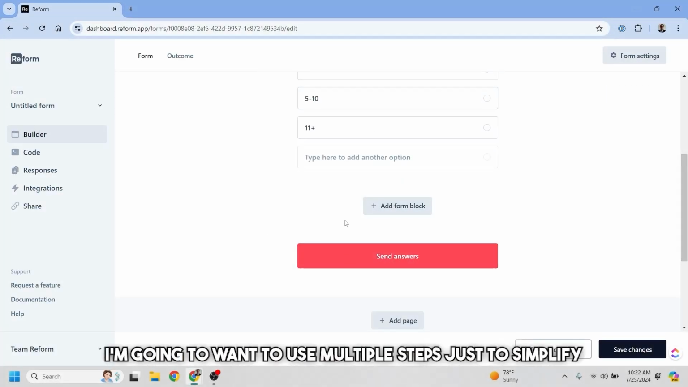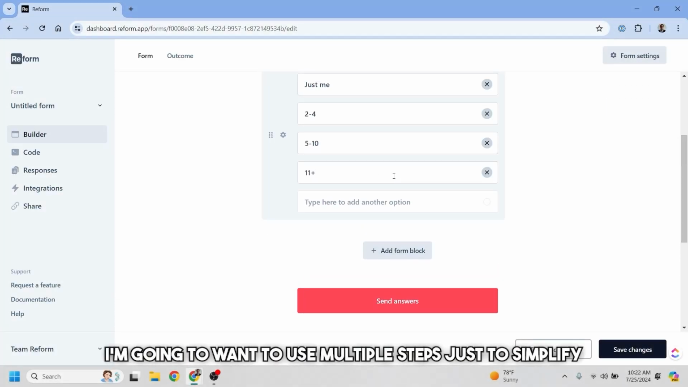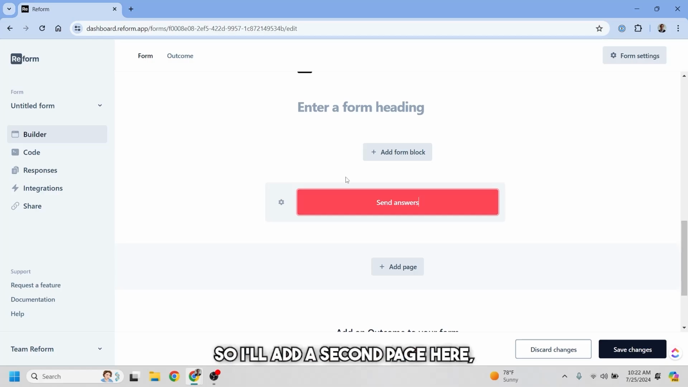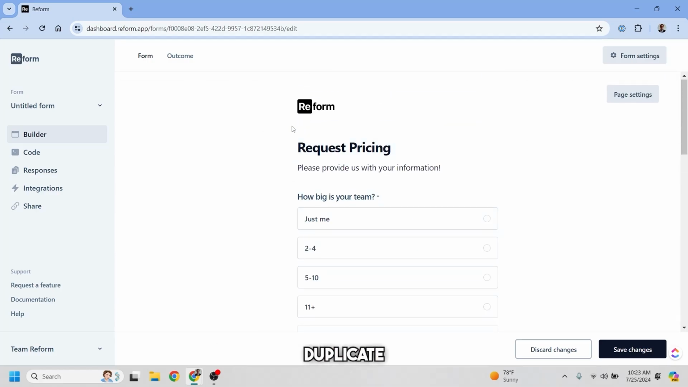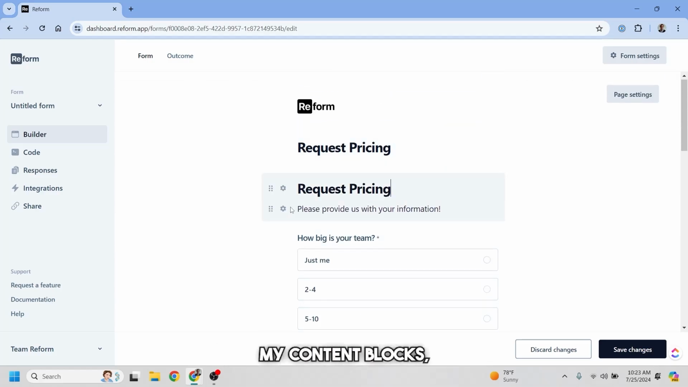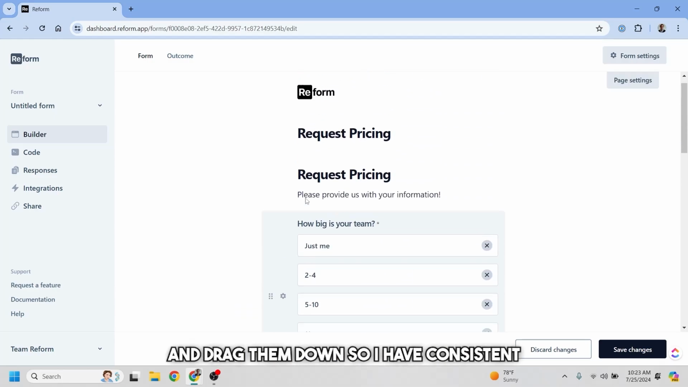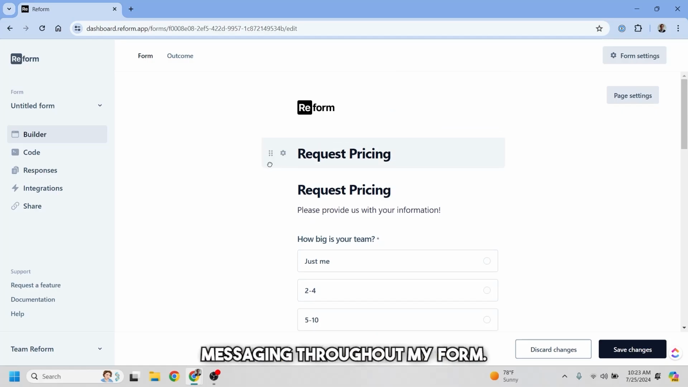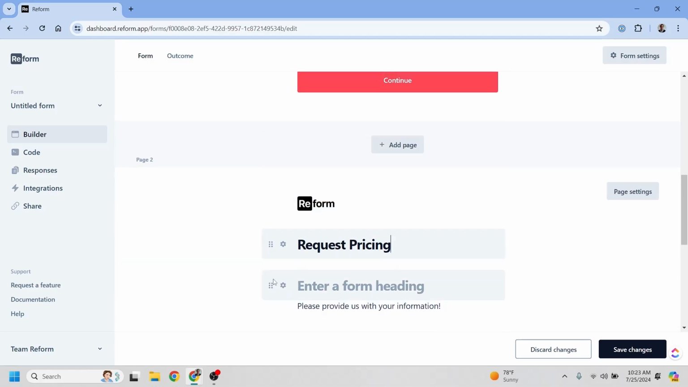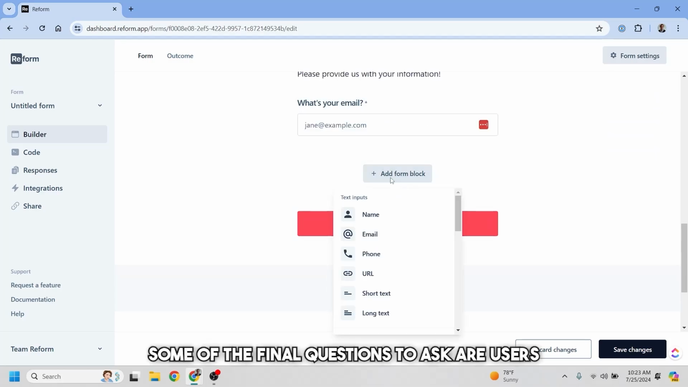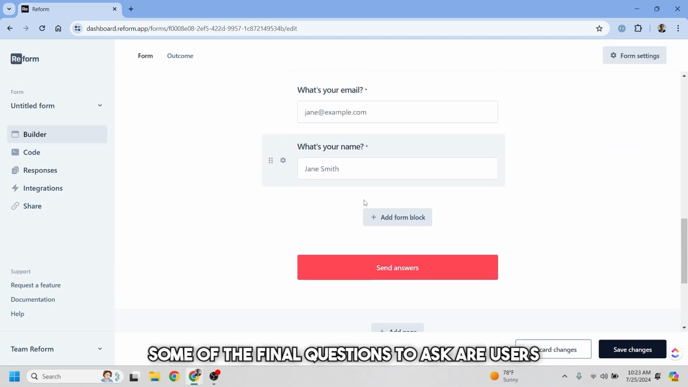For this form, I'm going to want to use multiple steps just to simplify the perceived effort of the user to complete the form. So I'll add a second page here, duplicate my content blocks, and drag them down so I have consistent messaging throughout my form. And finally, some of the final questions to ask our users.